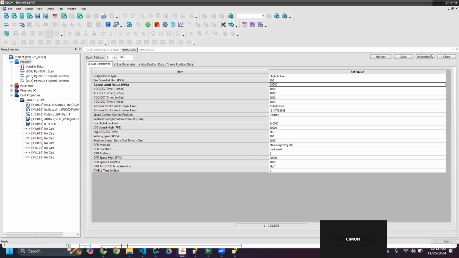Let me double check that I have that. Yeah, so speed limit right here. This is the max value that you can do with your motor. CICON supports up to 100,000 PPS, or pulses per second, for your motor. And I would double check what your actual servo driver motor can handle before changing the speed limit value. But your jog speed is what your motor will actually move at.